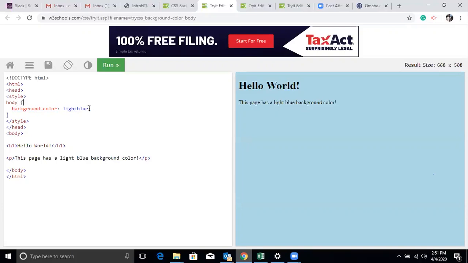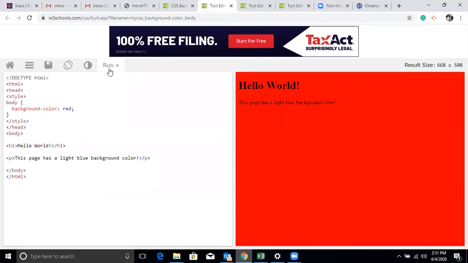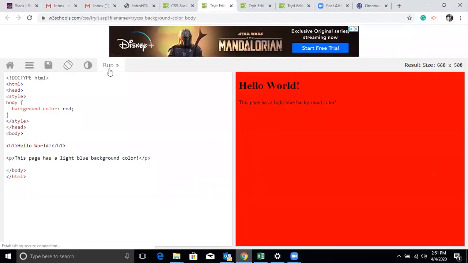So I have integrated a CSS code here, and it has a specific different bracket here. Do you see this? A different bracket. So I have a background color light blue. This is giving a different background color for this page, and I can change it. It's pretty much like as we did before. So I'm making it red, and I'm clicking on run, and it will change into red.